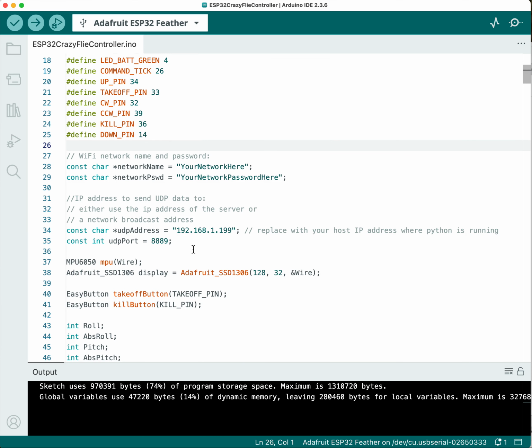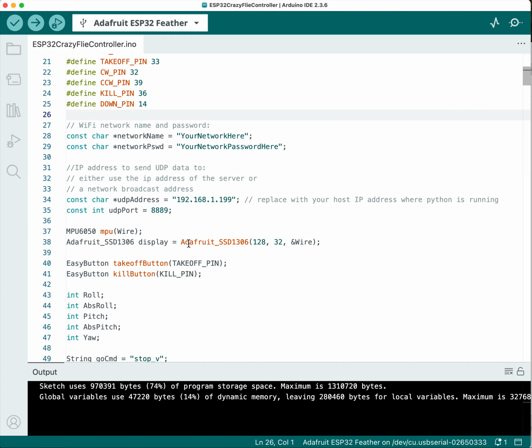And once again, you're not talking to a Tello, you're talking to your host, which is on your local Wi-Fi network, and it's been given an address. And you need to learn that address and use that as the UDP address.